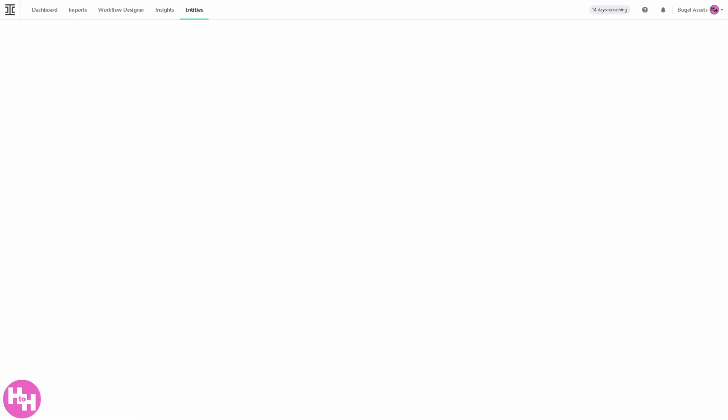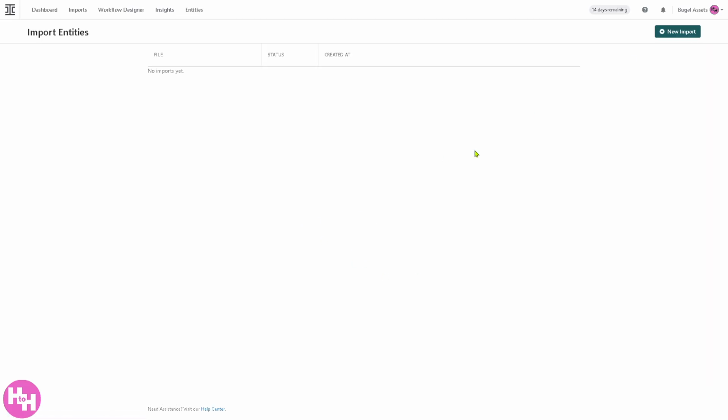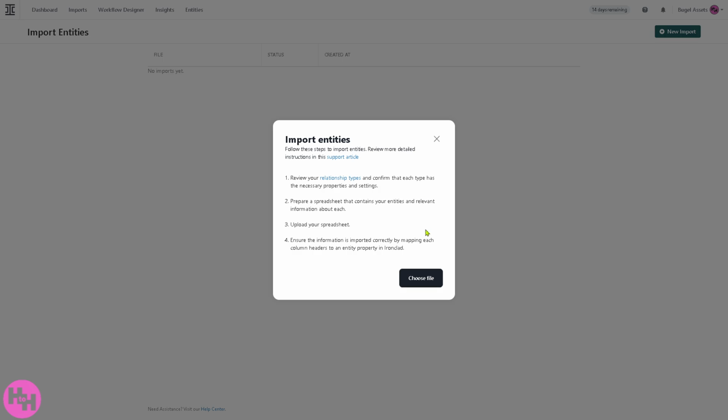Last is going to be the entities. So what is it? Basically, this is a section where you can manage legal entities involved in your contract, both internal and external. You see, if you want to import entities, you have an option here. You click the new import on the top corner. If you do, you will be forwarded. You need to choose the file. That's going to be a spreadsheet.